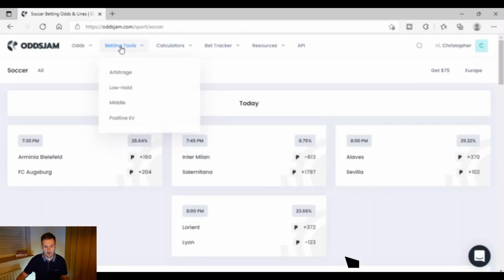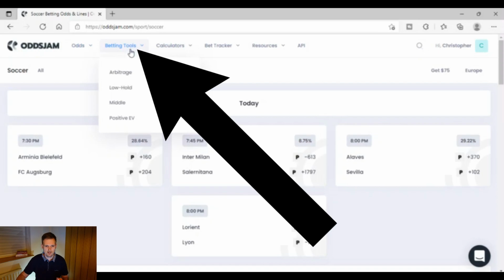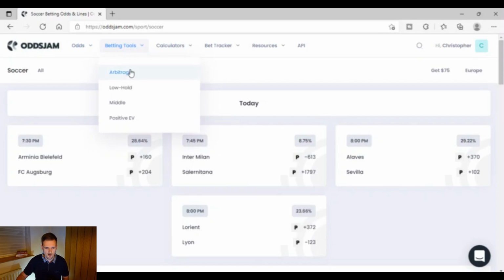Now the next tab along there after the odds tab is the betting tools tab. So it has the arbitrage tool, the low hold tool, which is the bit of software there that will show you which bets to take to guarantee money from those free bets. It also has the middle tool and then the positive EV tool as well.